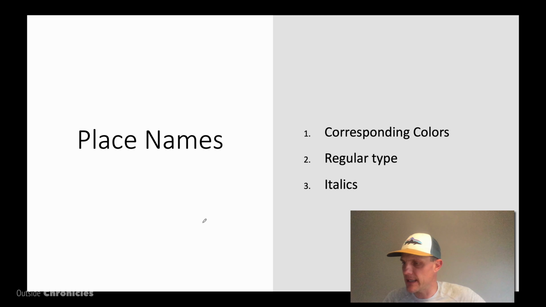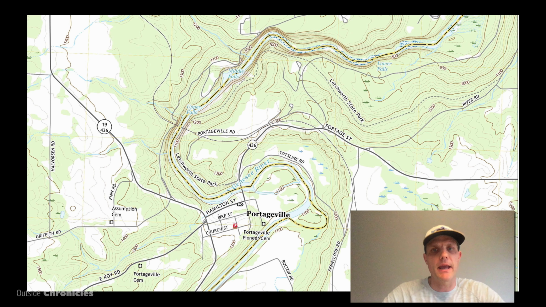You'll also see regular type for place names, boundaries, man-made objects, and you'll usually see italic type for any kind of water features. So let's take a look at this map and kind of point out a couple of those. Let's look at the easiest one, the Genesee River. So we see that that's labeled in blue and in italics. We also see some waterfalls, also labeled in blue and italics.